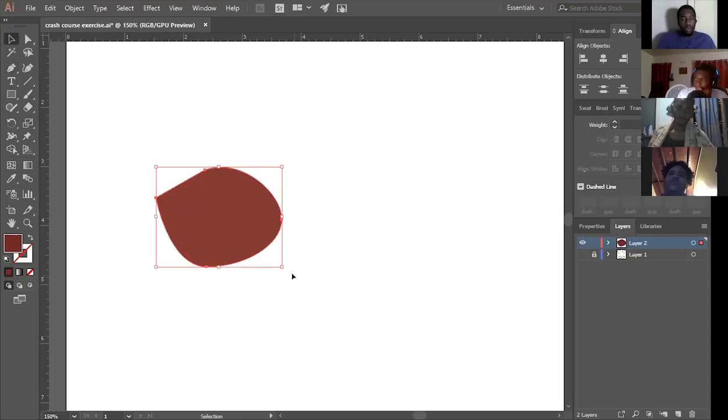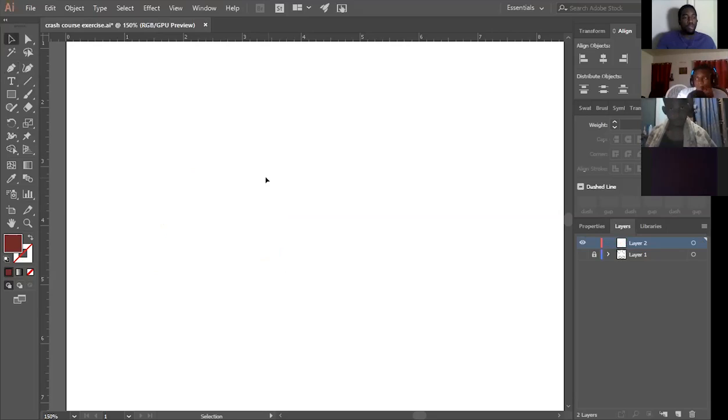There's one more shape that I want to get into, one more tool which is very useful. This is the shape builder tool. The shape builder tool is what you use to cut out shapes or intersections or bits of your shape. So let's use this as an example.